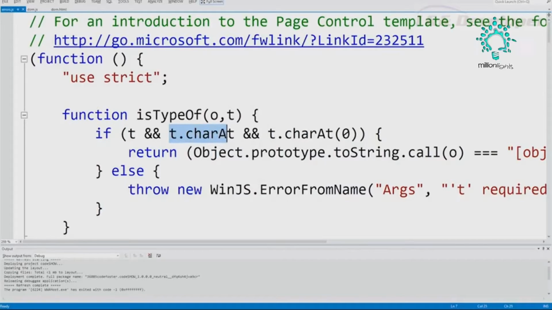Well, does t have a charAt on it? See, again, it's not good enough that you just pass something in. It better have one of these on it too. Well, do you know what data type just might have that particular method on it? Do you have any guesses what t might be if it has this method on it? A charAt. I'm thinking string. I'm thinking so too. So keep in mind, I'm in a function called isTypeOf.